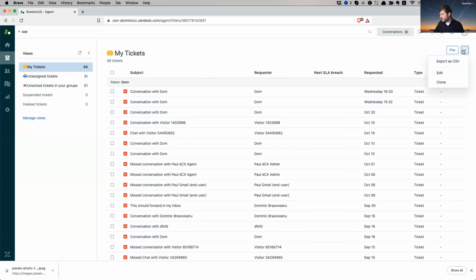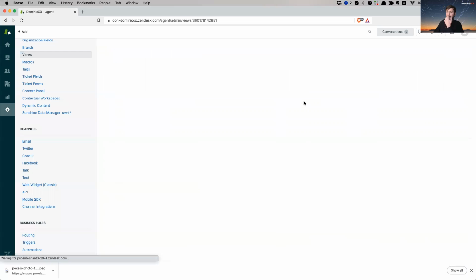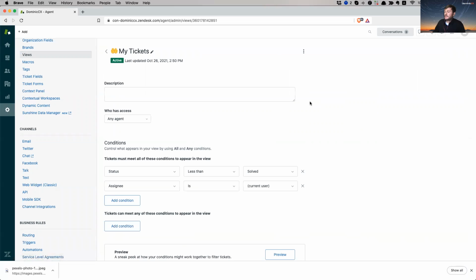So I'm going to go to my tickets. I'm going to go to edit. Okay, so who has access to this? Any agent, right? I want this to be available to any agents because my agents have access to only the tickets that they are a member of a group. Sorry, they are only able to see the tickets that are assigned to their group only. That's it. Or groups, right? I may be part of multiple groups, not just one.